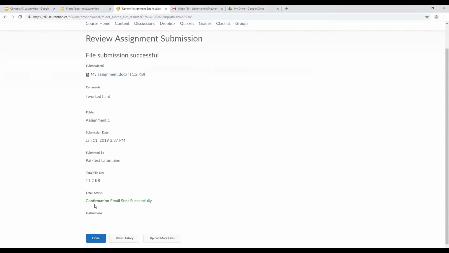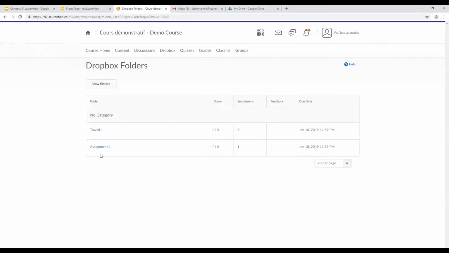And you will also get an email once it's confirmed that you did submit the work. And now when you come back here, you'll see assignment 1, the score, which once it's graded, you'll see a score. And if I want to review what I did submit, I can always come back and review what I submitted.